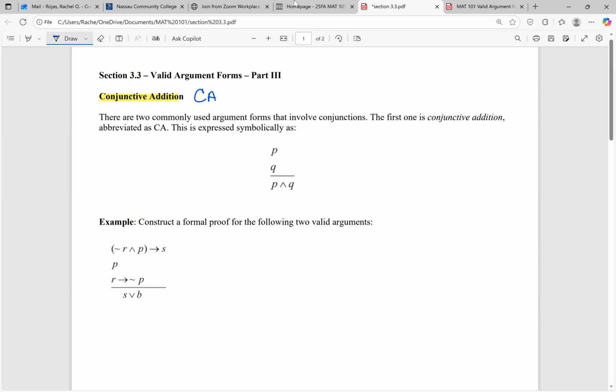Symbolically, the argument has two premises, P and Q, and then the conclusion is P and Q. So basically, if we're assuming our premises are true, if P is true and Q is true, then the conjunction P and Q is also going to be true. So let's construct a formal proof for the following two valid arguments.